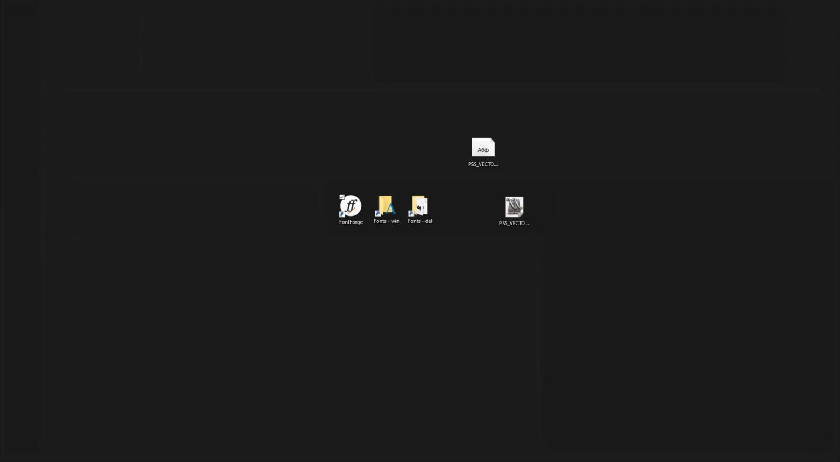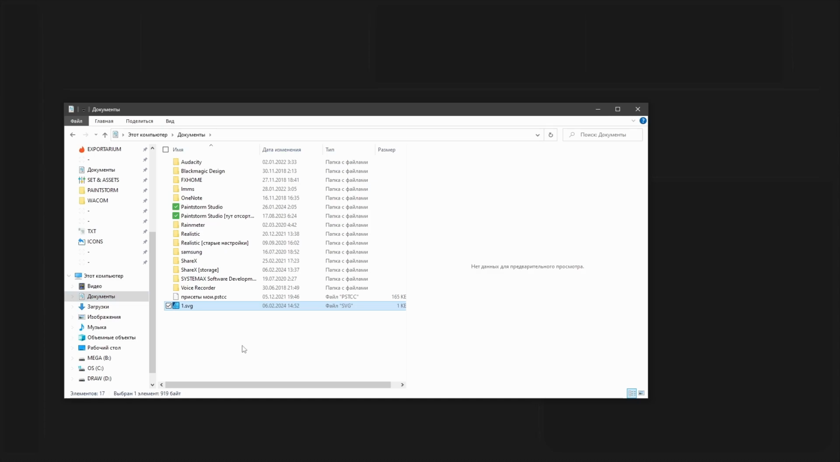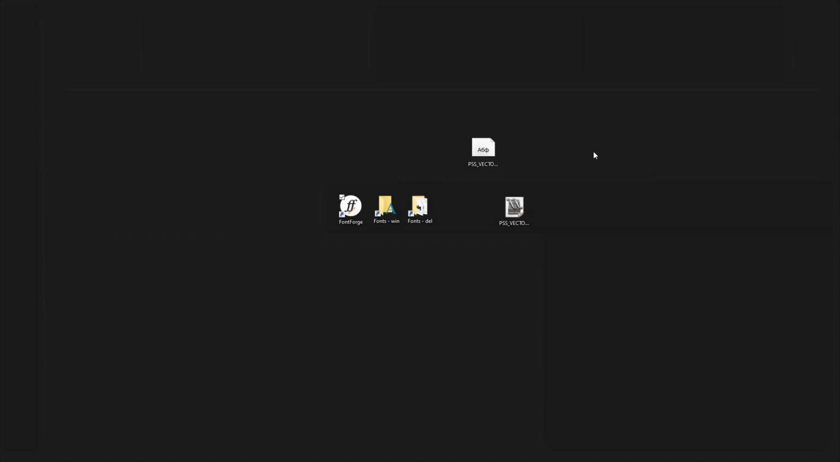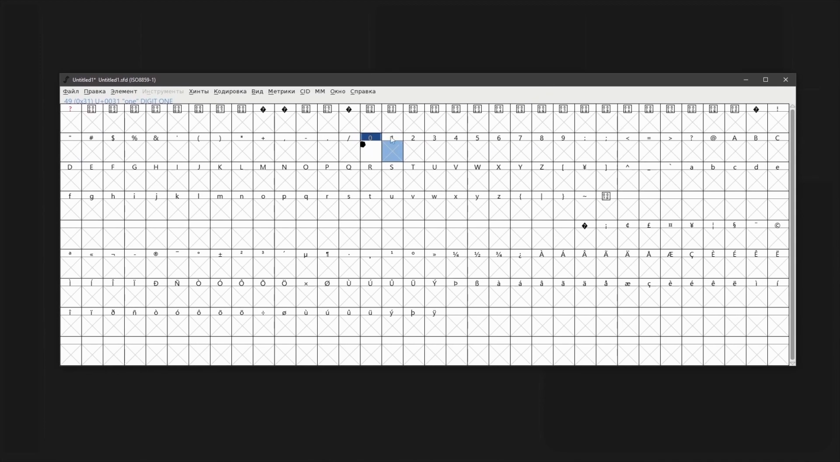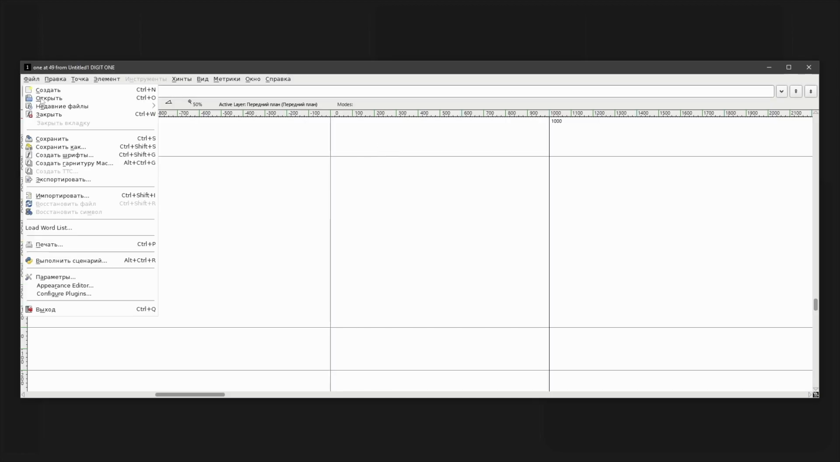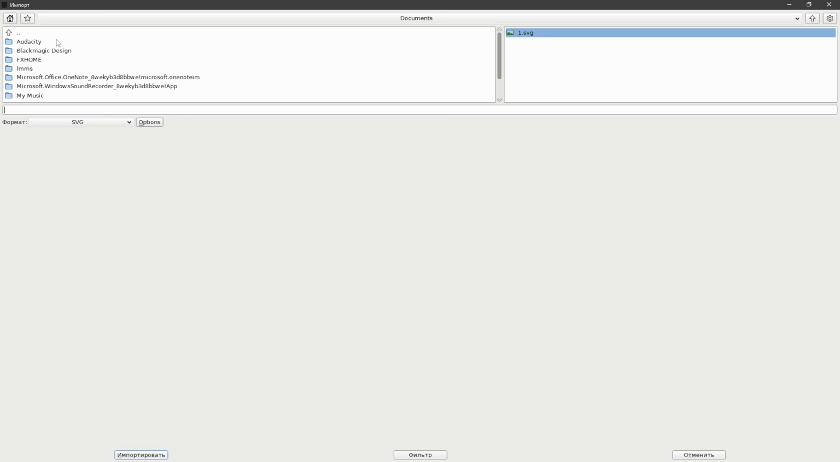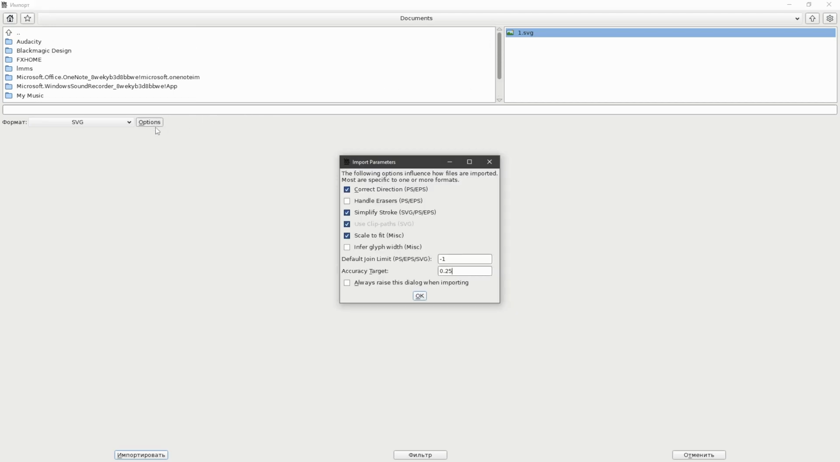Next, here is our file. I put it right away in the documents folder. Now I first choose to import this SVG file here. I press twice, then File, Import, and choose SVG here, and navigate to the path where it's located. Also you can open options and put something here.